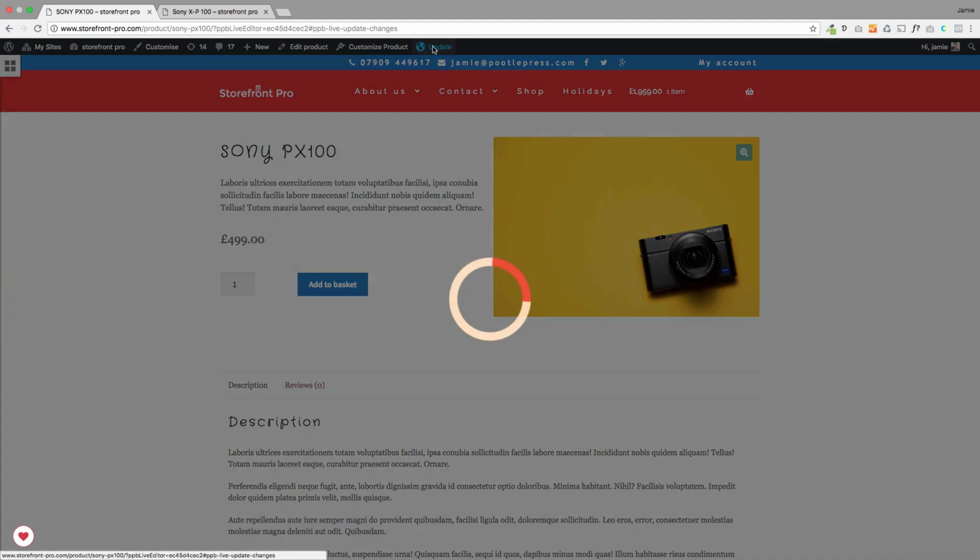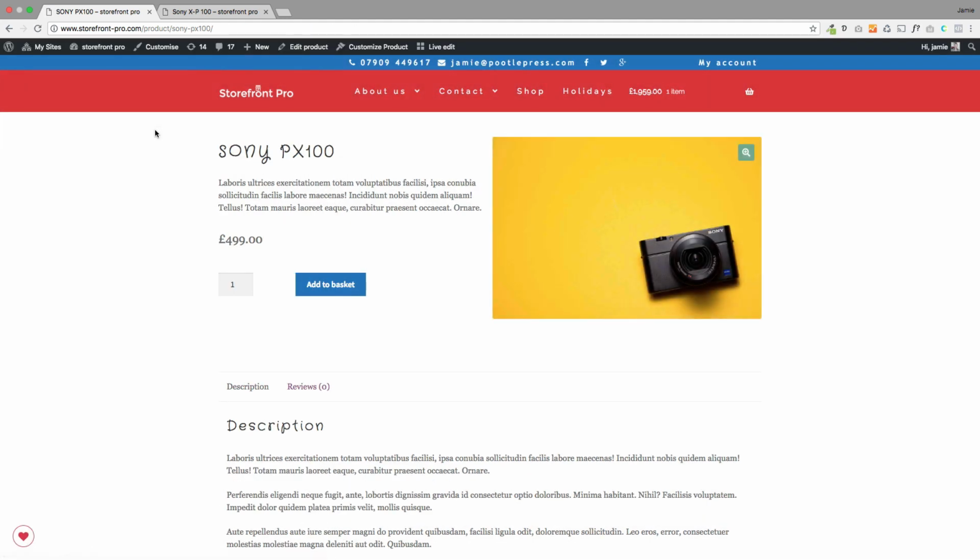Once you're happy with that layout, just click update at the top. And that is now your product layout. And then the beauty of WooBuilder is you can then apply that as a template to each of your products without having to recreate each one as well.